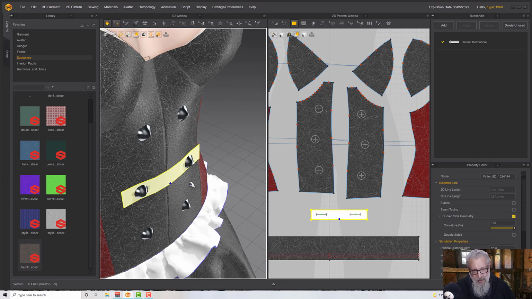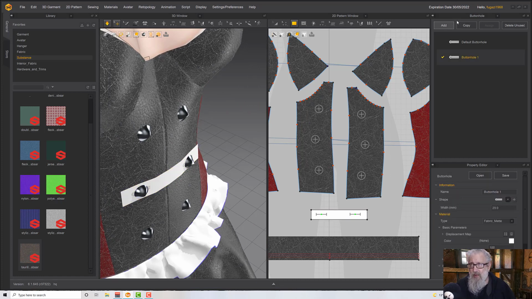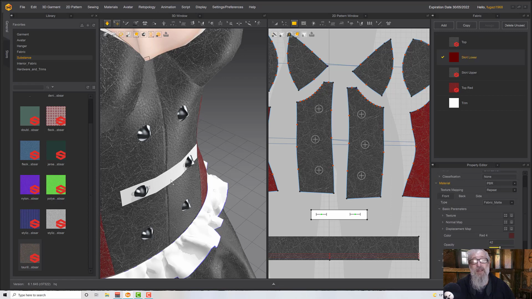I want this to be perhaps the red leather. Whoops, I didn't mean to add a buttonhole there. I meant to go to fabrics. Where's fabrics? There it is. So let's pop that on there.